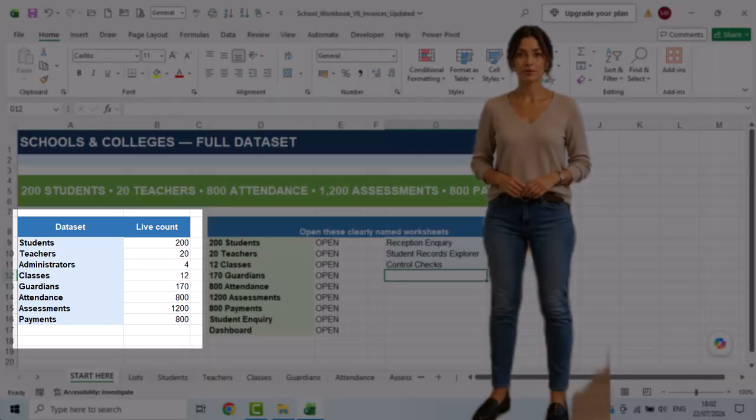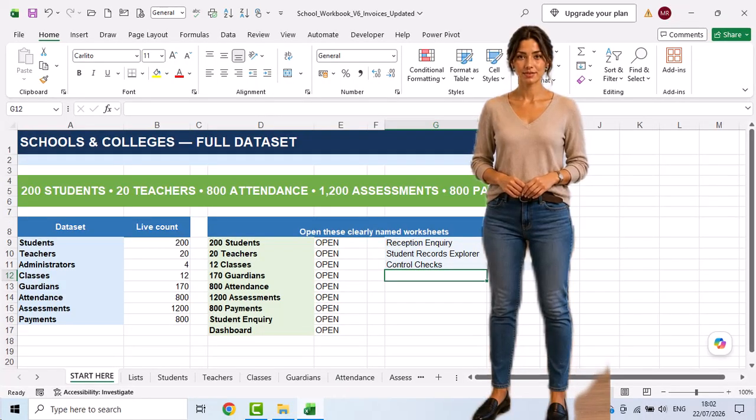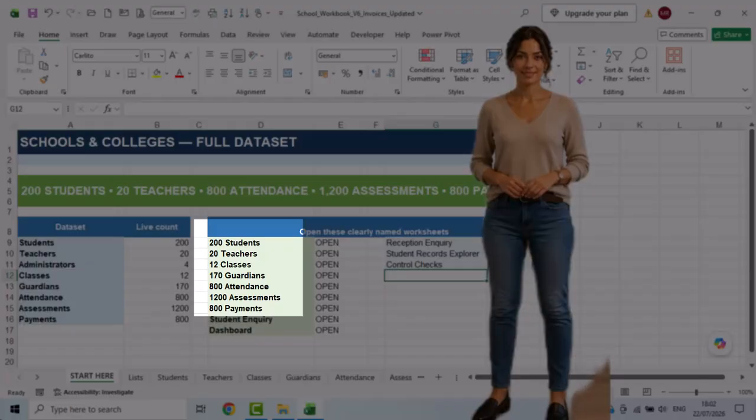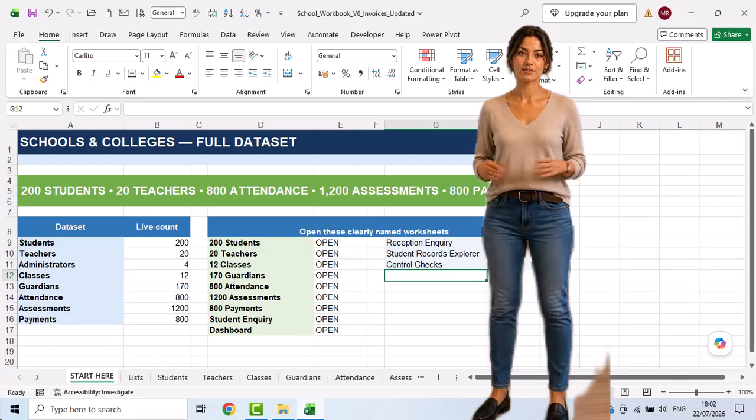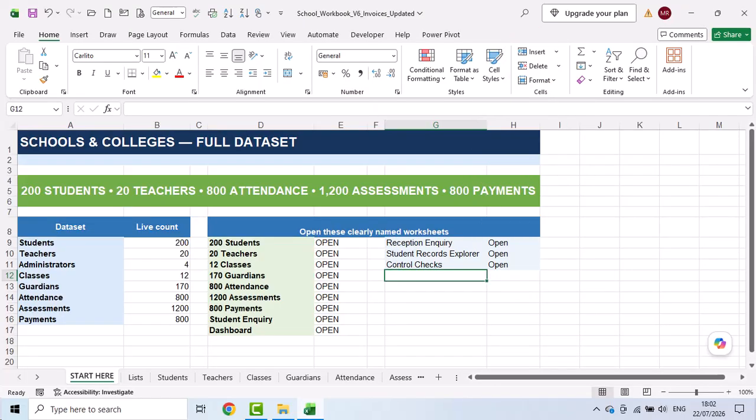The business problem. Imagine you're responsible for organizing information in a busy school or college office. You need to keep track of 200 students, 170 guardians, 800 attendance records, 1,200 assessment records, hundreds of payment transactions, teachers, classes. Without a logical structure, information quickly becomes duplicated, inconsistent, and difficult to retrieve. Our objective is to build a workbook where information is entered once, linked correctly, and then made available instantly through inquiry screens and management reports.